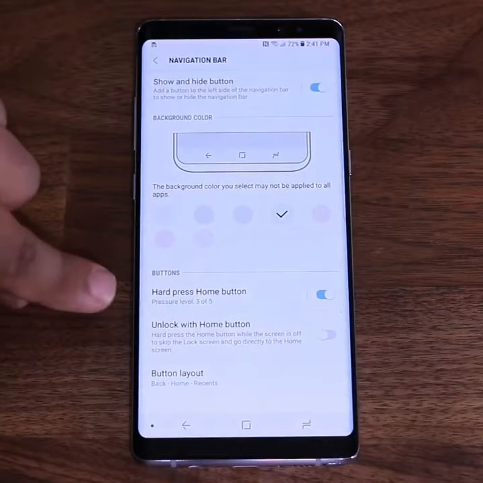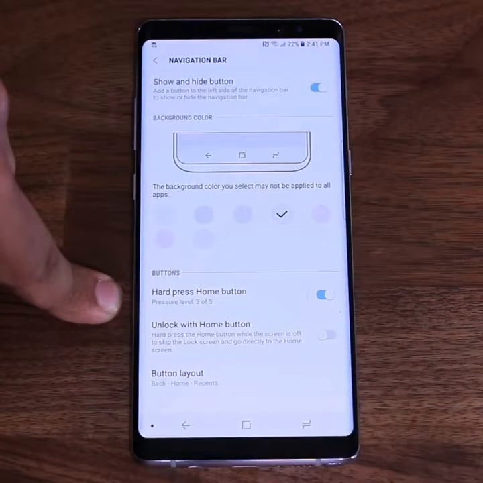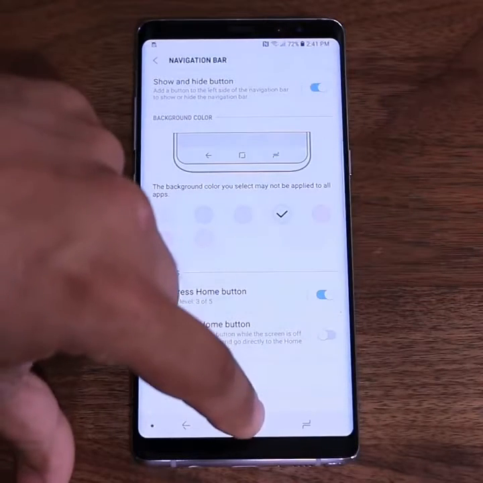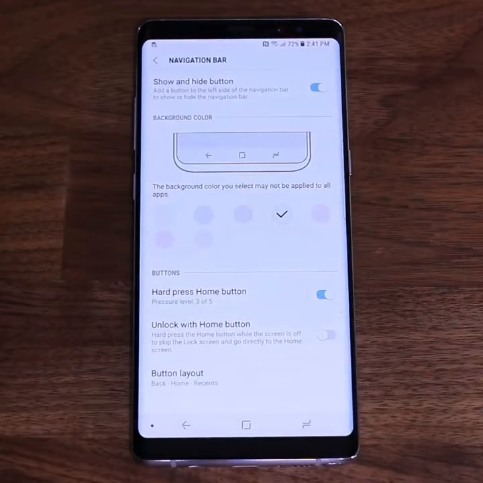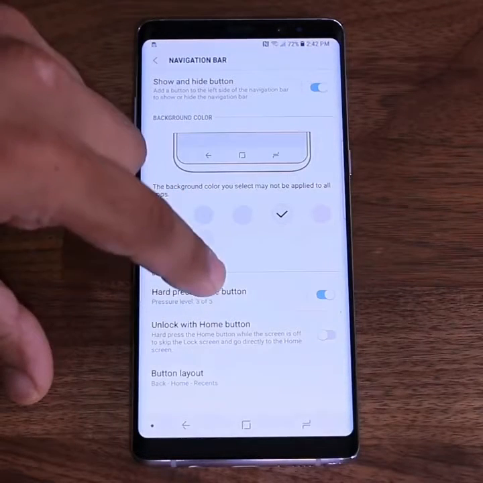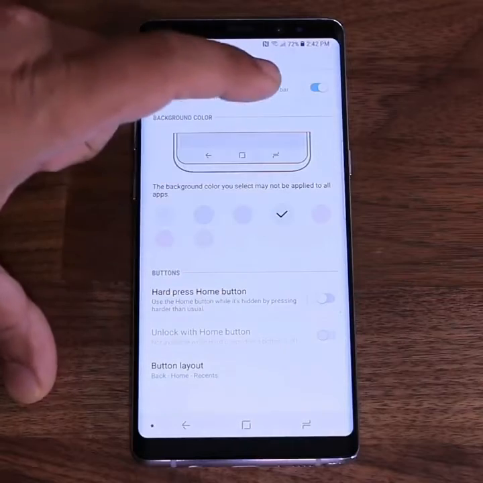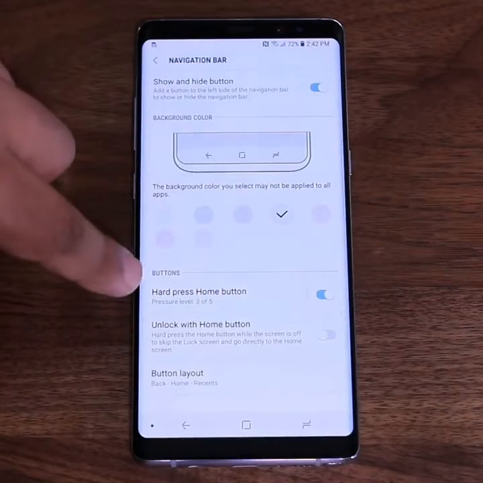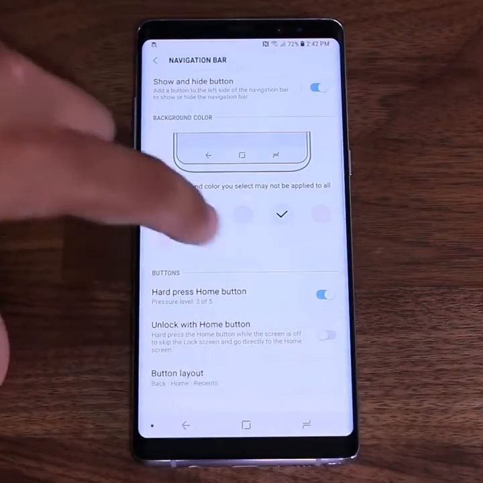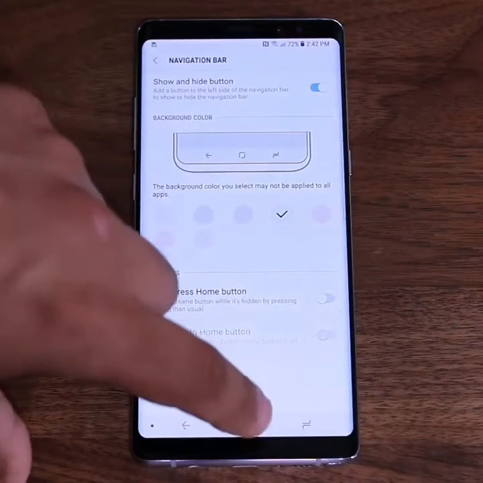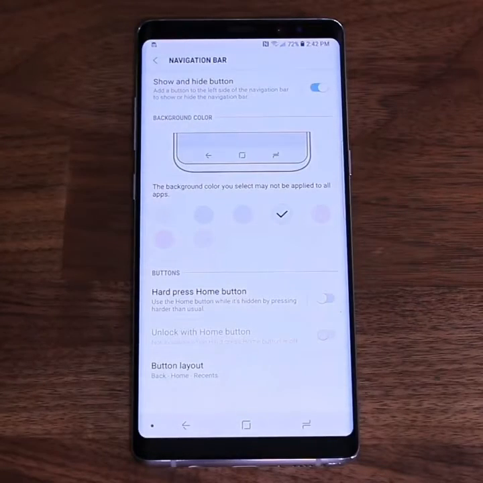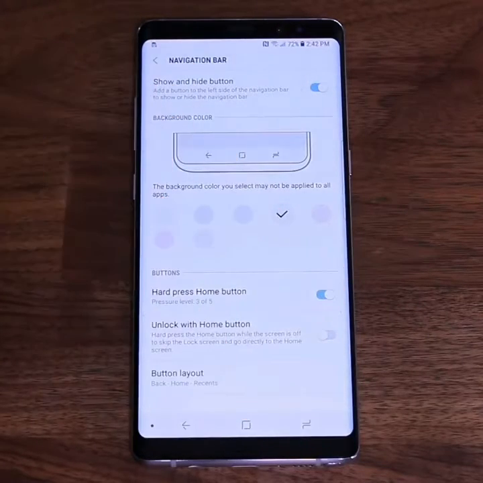And finally over here it says hard press home button. I don't know if you guys are aware of it, but the home button here is actually a button that can sense the pressure that you're pressing the screen with. If you tap this over here, you can actually just disable that or enable it, right? So that's the home button right there. You can hard press it. You can enable or disable the hard press functionality. If you disable that, this is not pressure sensitive anymore. If you enable it, it is now pressure sensitive.